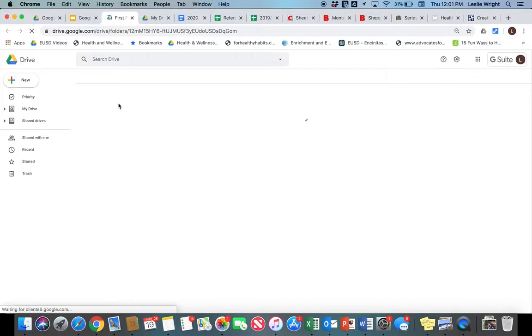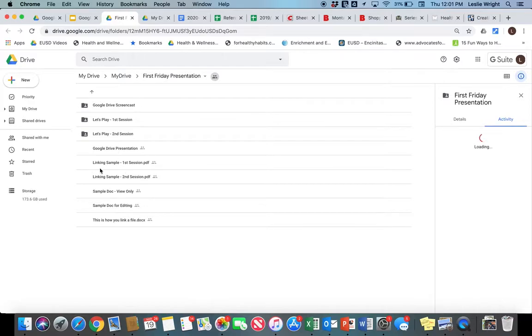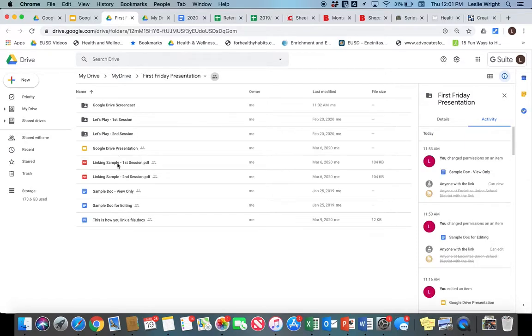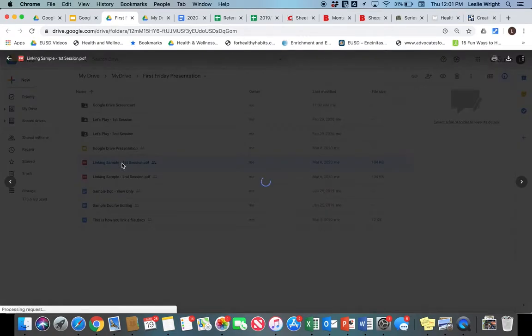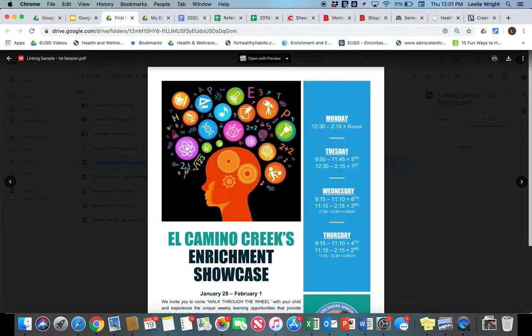So I have a linking sample here. Okay, so here is our linking sample. So for instance, here is my flyer that I want to put into this sample email. Let me go ahead and open it. Okay, so here's my flyer, and I want everybody to be able to access it. I'm going to send it out to the entire school district. So I don't want to make this difficult for anybody to view. So I want to be able to send a link that gives each user view-only permissions.